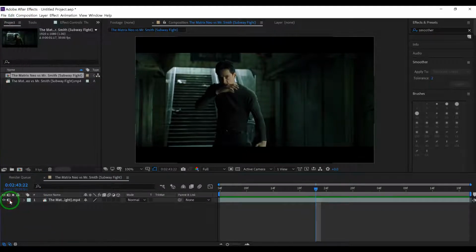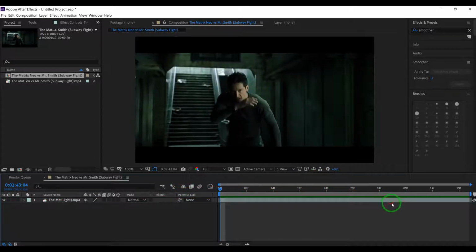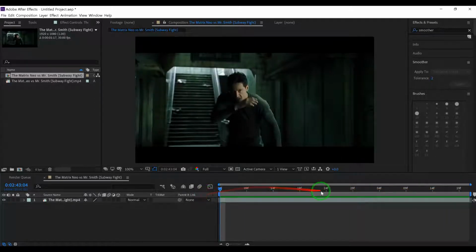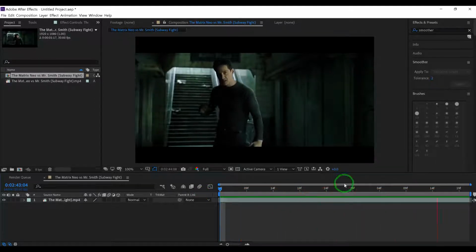Actually, to turn the sound off, you just click this speaker. Now we won't have sound. And this is the segment. I think it's around 2 seconds, something like that. And that's the whole thing.